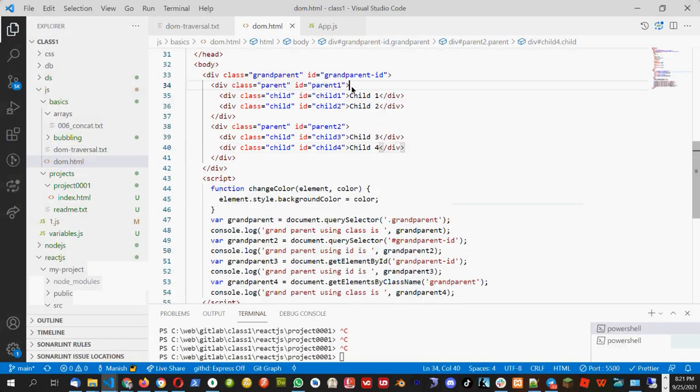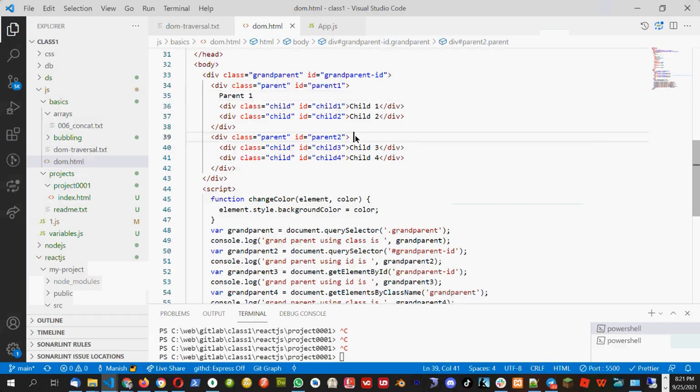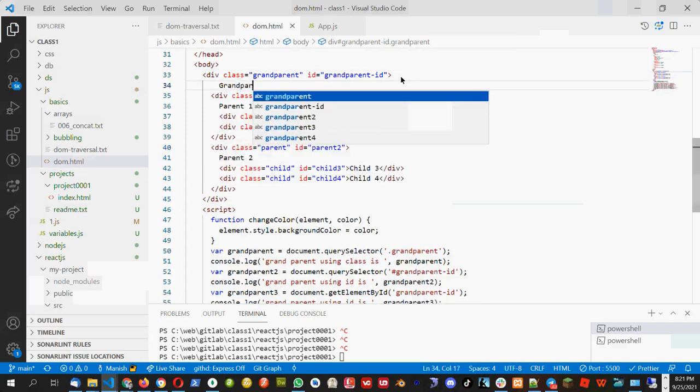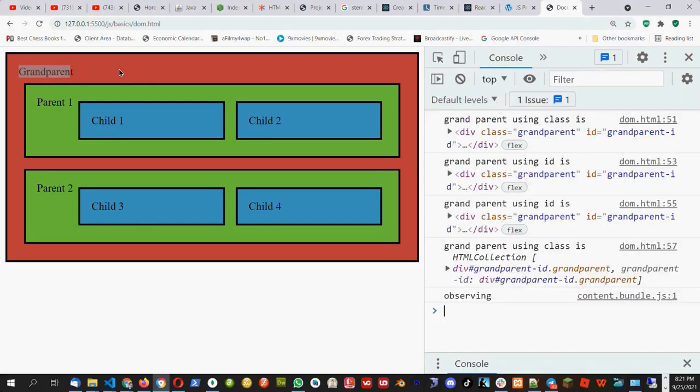So child here, let's put here parent, parent 2. Okay, and let's put here grandparent. Only to visualize the different thing, I am just putting the naming convention. So this is how we have the grandparent, then two parent, and then two child and two child here.